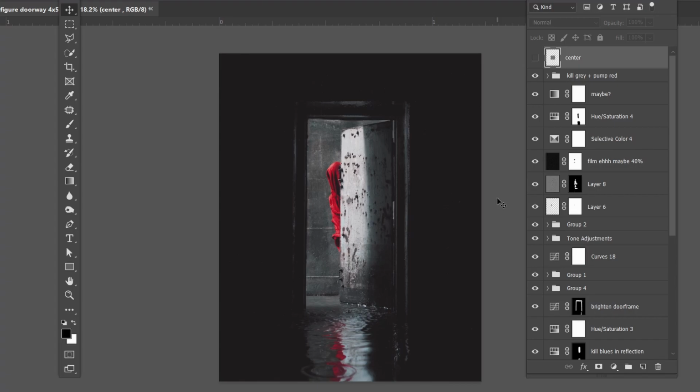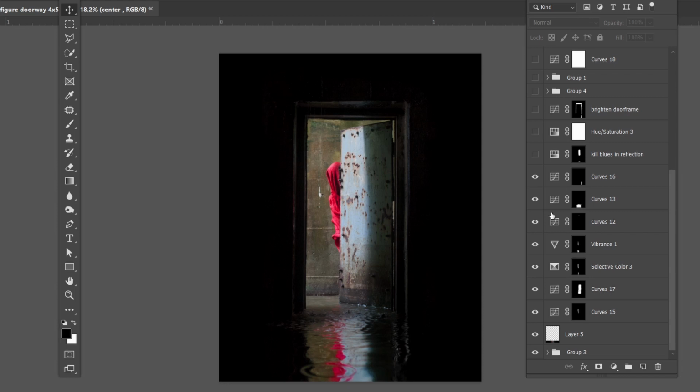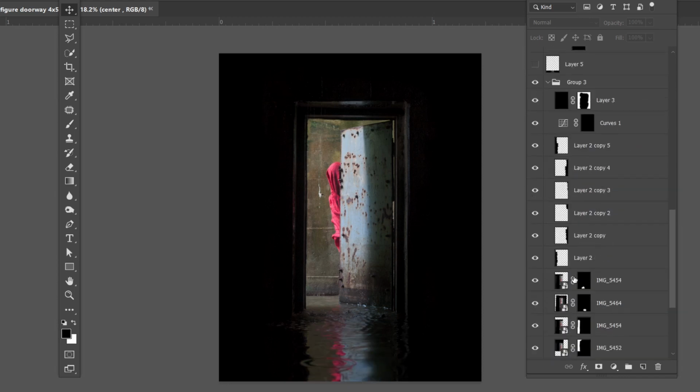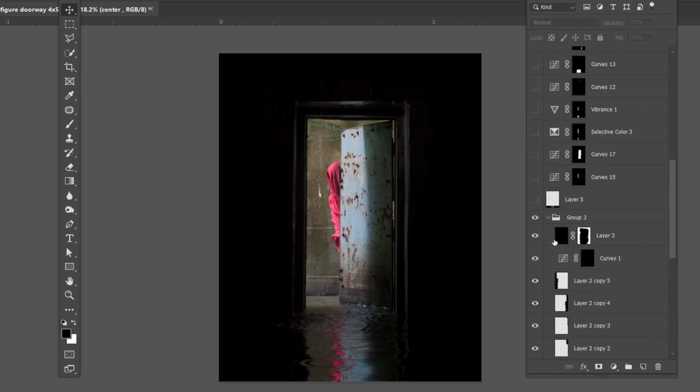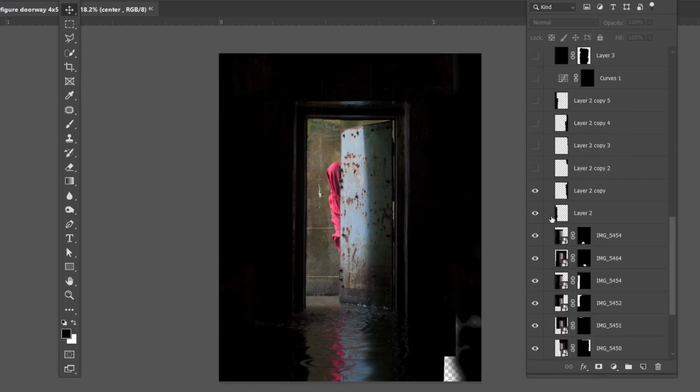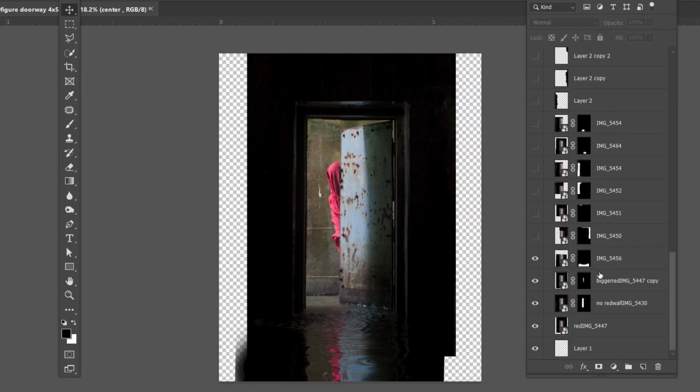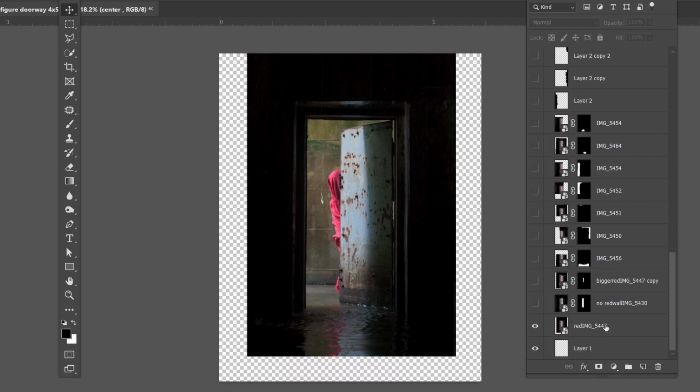All right, so here we are in Photoshop, as you can see. So this is the final with all the edits applied. I'm just gonna turn all the layers off, all the adjustments off. We're gonna go to the first raw file. So as you can see just from doing that, there's a bit of expanding going on.